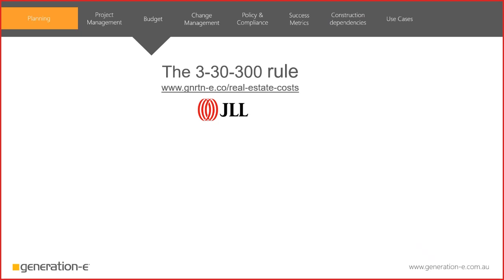I want to touch on budget slightly, not so much about the actual numbers of the budget, but putting that in a bit of context. A few years ago, Jones Lang LaSalle released a study that talked about this idea of a 3-30-300 rule. I put a link there to go and check it out, and I suggest it's an interesting read. Basically, the concept of this study is that if you're looking at real estate costs, 3, 30 and 300 represent dollar values relative to a square foot of real estate per year.